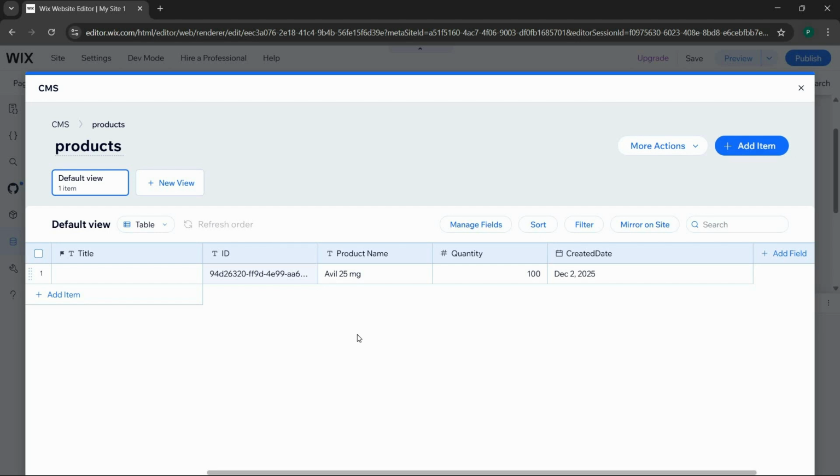In that we are going to create some filters so that we can search name-wise, let's suppose whether Evil 25 mg is there or not, or whether we have Combiflam tablet with us or not, something like that. Okay, filters.